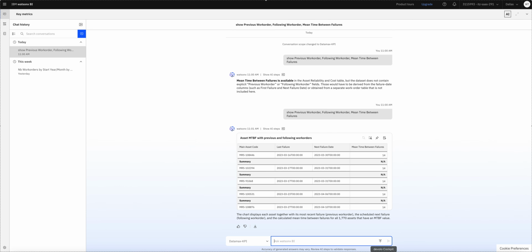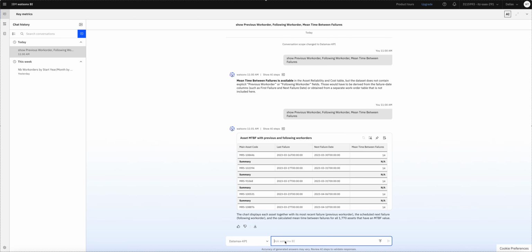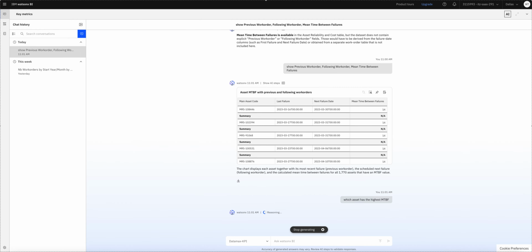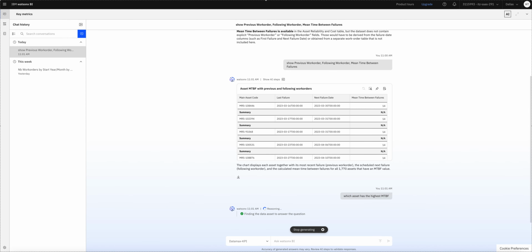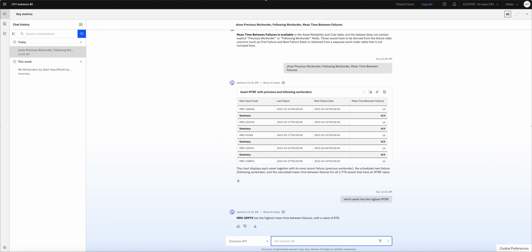So now we can move on to ask, say, okay, let's find which asset has the highest mean time between failure. So here it tells you which asset it is. So here we've also got, on every question you ask, you've got the show steps here.